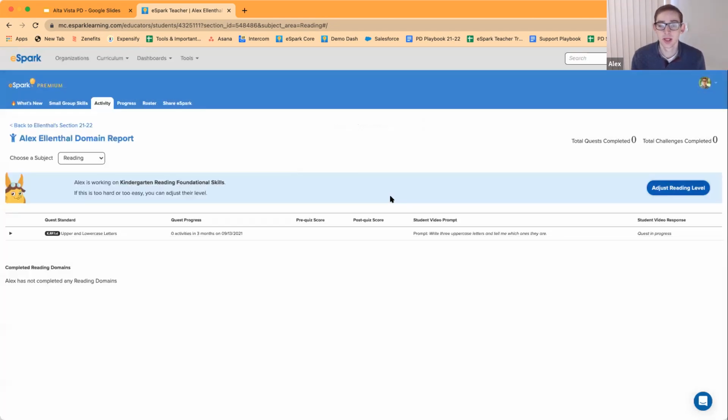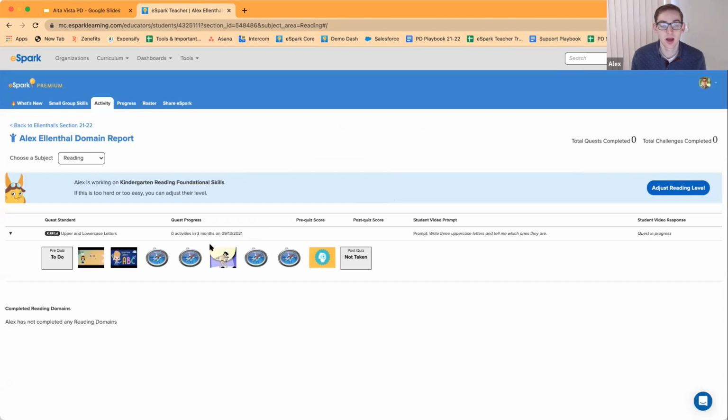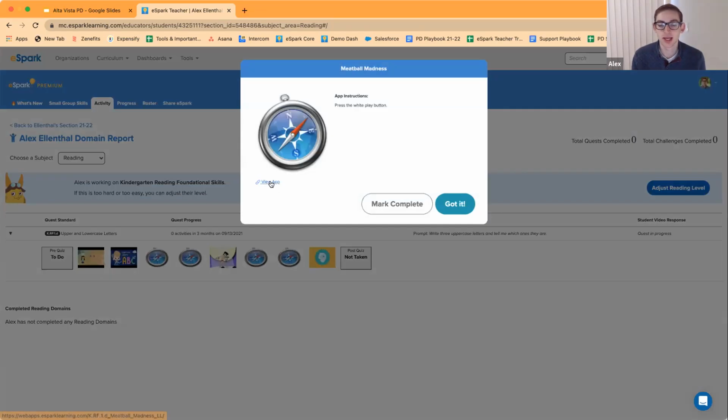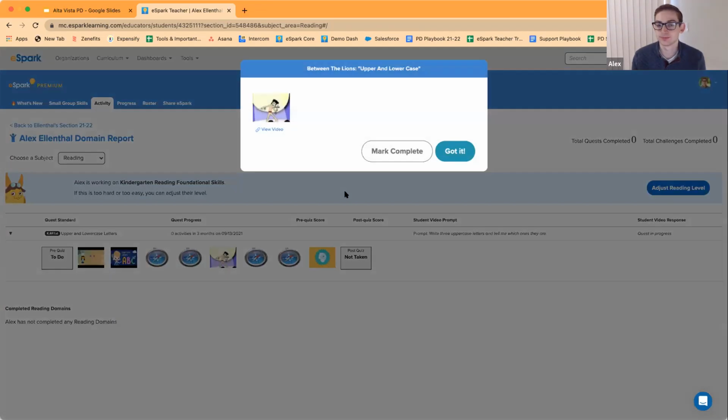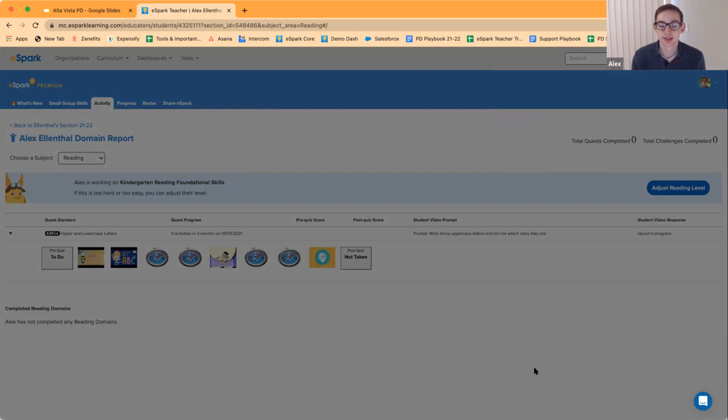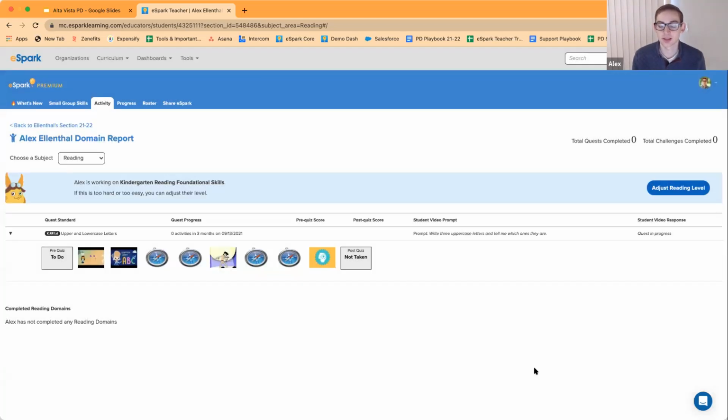One thing to note here too, is you can always see exactly what students are doing on their quests. So if I click into this quest here, I'll be able to see all of the activities and videos Alex is working on as part of this quest. I can also click in here to see their pre-quiz and post-quiz once they're done with those 2 activities. I can see every question they answer on those quizzes. I can also click here and view the game. I can view the video to make sure and see what they're working on as part of that quest.